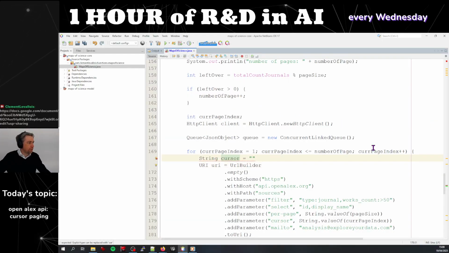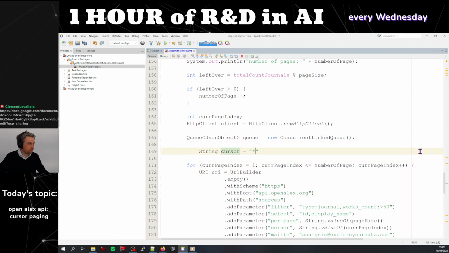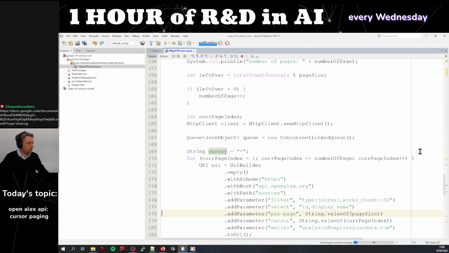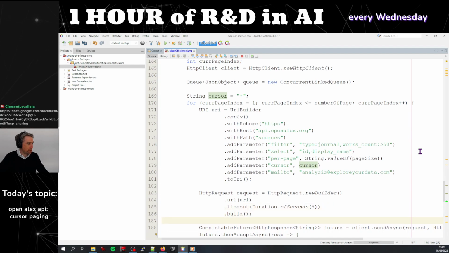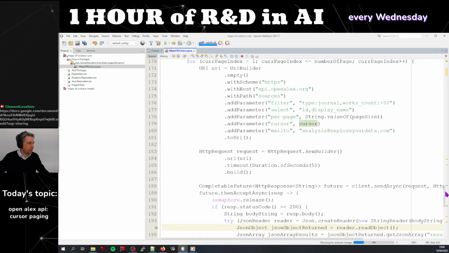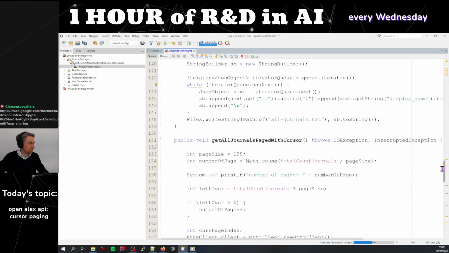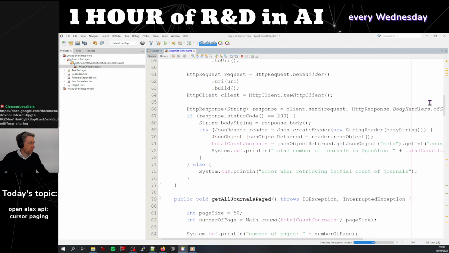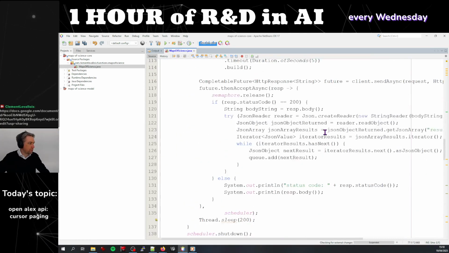Okay, so the cursor has a starting value which is a star, but then it gets modified each time I receive a new response. So the HTTP request is there, and then I don't need a completable future. I just need a, where is it? Just like here. Yeah, exactly here. I just received the response.